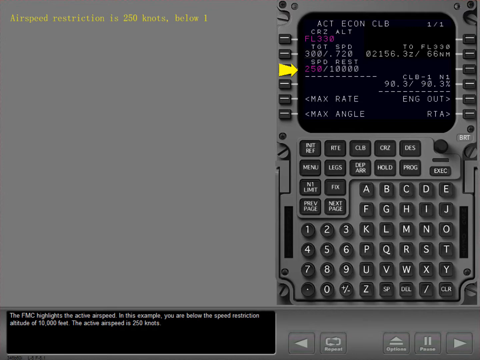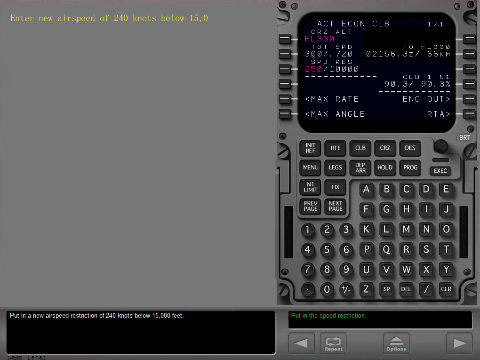The FMC highlights the active airspeed. In this example, you are below the speed restriction altitude of 10,000 feet. The active airspeed is 250 knots. Put in a new airspeed restriction of 240 knots below 15,000 feet. Execute the modification. Delete the speed restriction.